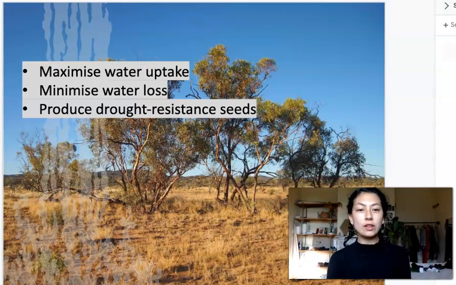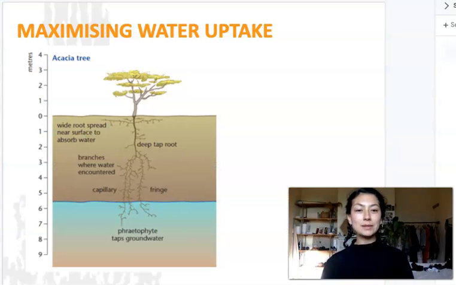So what are the three things that a plant in the Australian outback, a very arid, desiccated, low rainfall, soil-poor environment, needs to do? They need to increase their water intake, they need to reduce their water loss, their transpiration, and they also need to produce drought-resistant seeds so that they can pass on their genes to the next generation in times of drought or severe weather crisis. So when we're talking about maximizing water intake, the main way that plants take in water is through their roots, their root system.